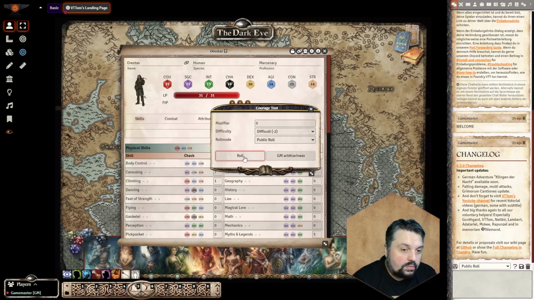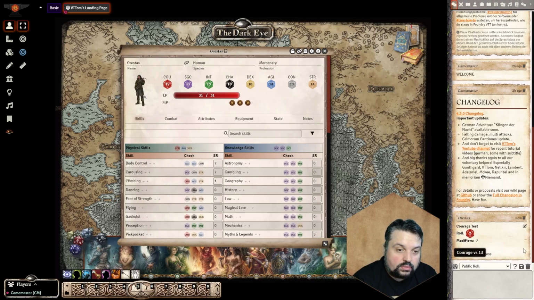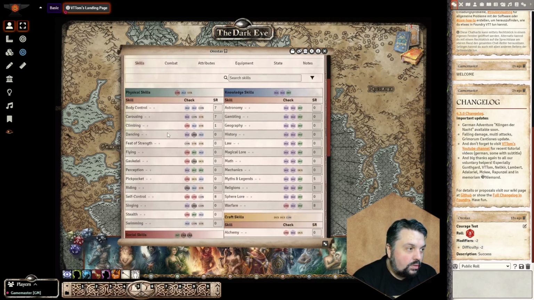So we will do the plain roll. It's difficult, so let's hope. He rolled 2. He had to roll against 13 because his courage is 15 and the penalty of 2 makes it 13, but he was very brave and succeeded with his courage. Now let's go into the skill checks.